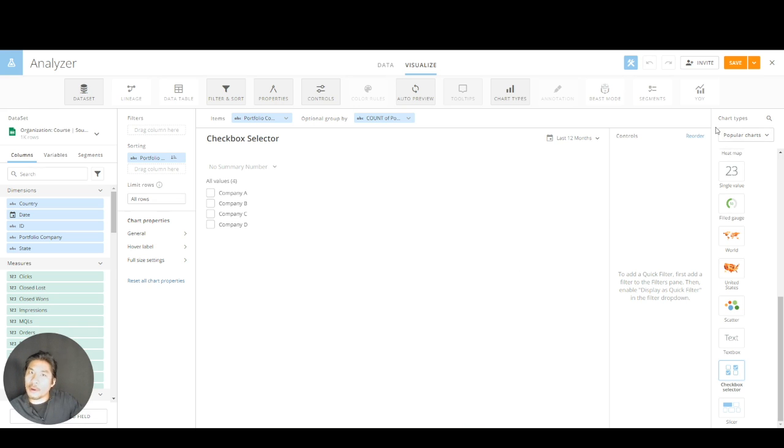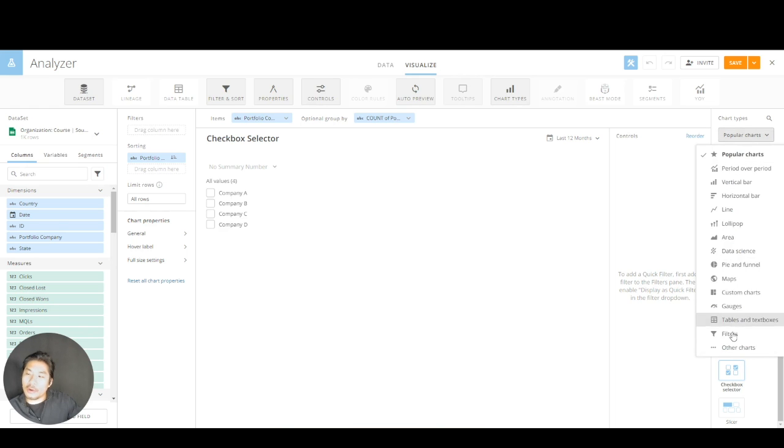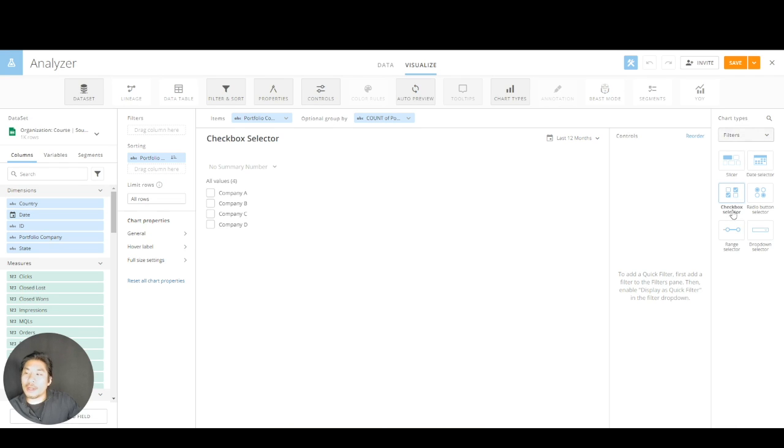You can open up a card, go to Edit and Analyzer, and then we appear here. And under chart types, if you look at popular charts, there is one called checkboxes, but there's a better way to go. If you click popular charts and you go all the way down to filters right here, you can see checkboxes and a whole slew of other types of filters. But we're here, checkboxes. Let's see how this works.